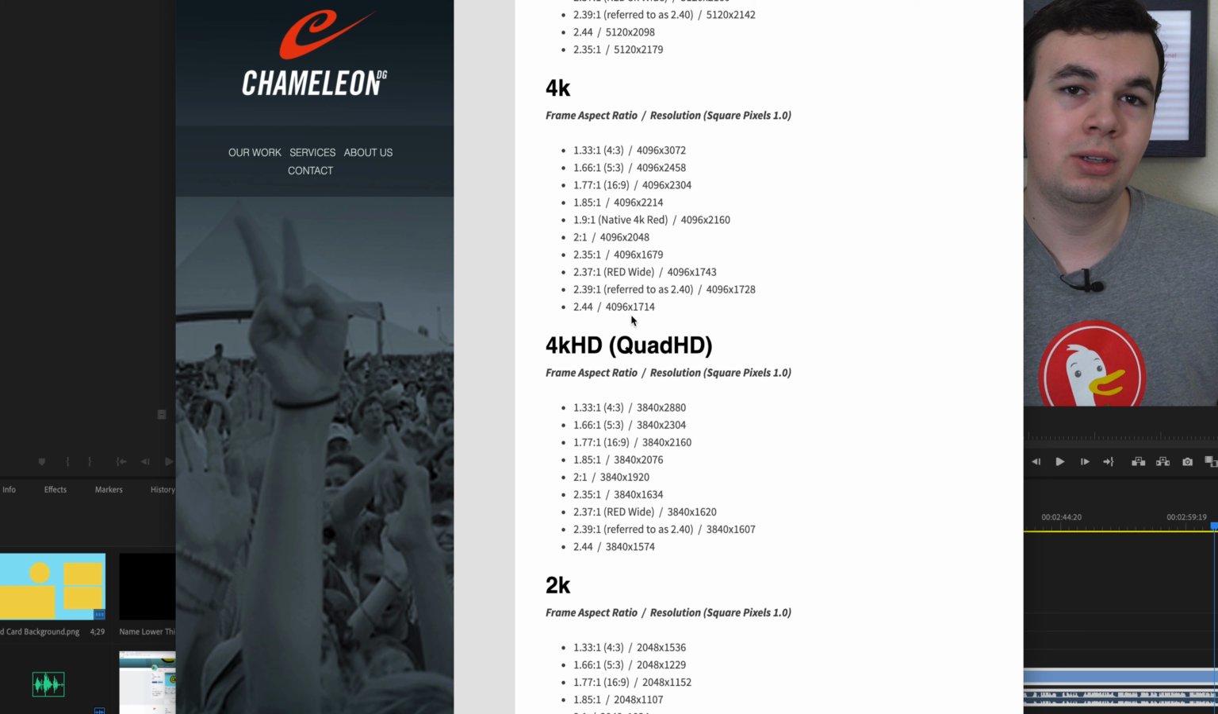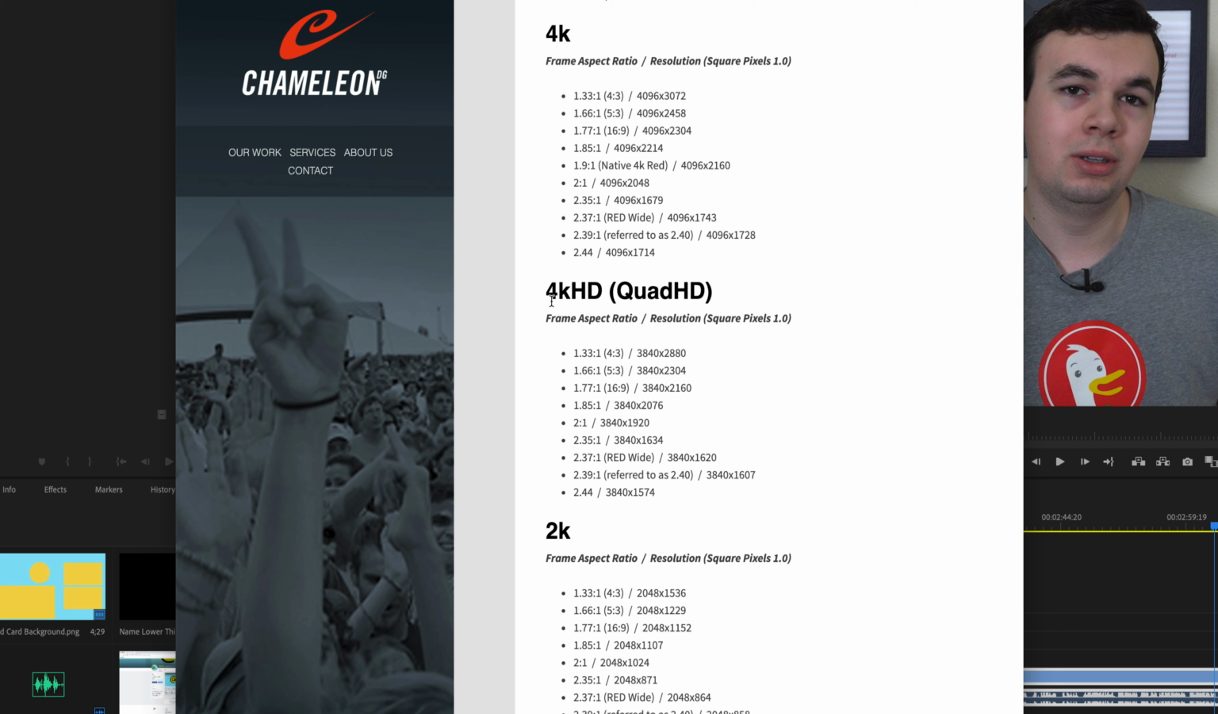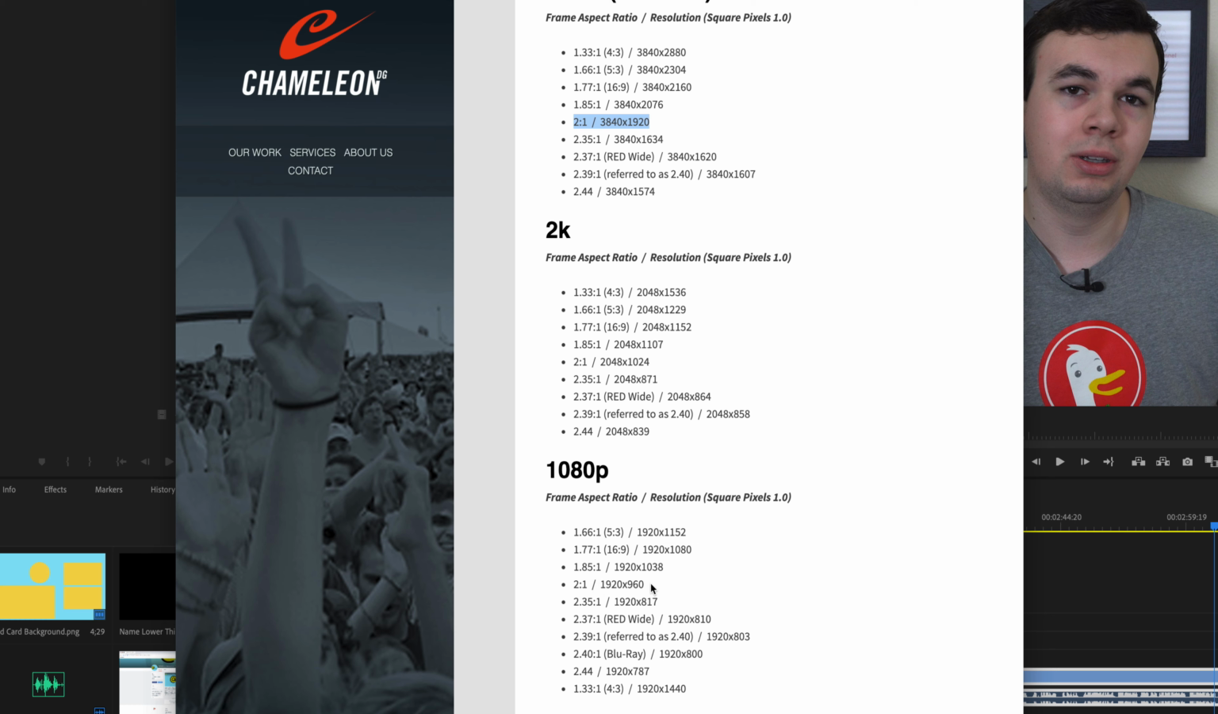Now keep in mind that 4K on most cameras is not actually true 4K. It's 4K HD, which is 3840 by 2160. If you are shooting in a 16x9 aspect ratio, that is a full 4K resolution, and you'll go for this one, but in most cases you'll want the 4K HD option. So like I said, 4K is 3840 by 2160, that one right here. And what we want to go for is 2x1, which is this resolution right here. If you are shooting in 1080p, then you'll find your 2x1 right here as well.